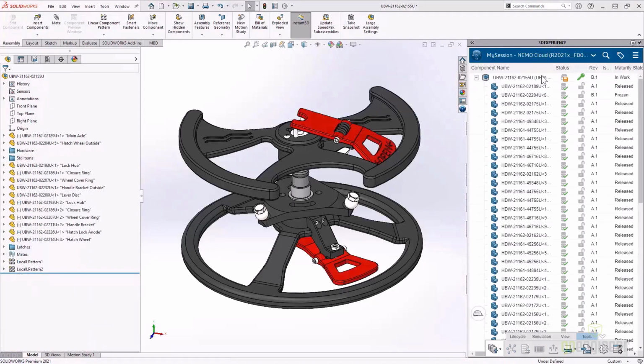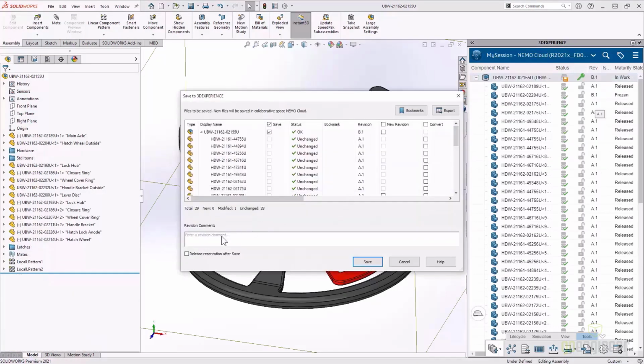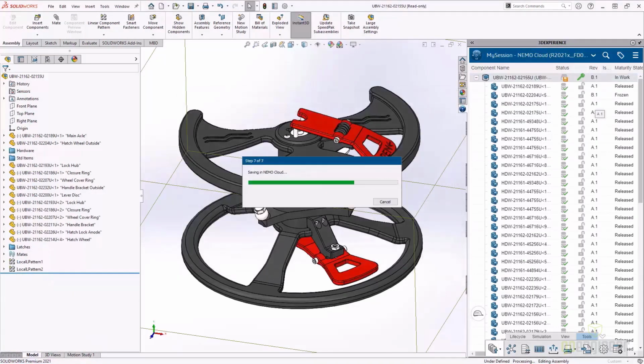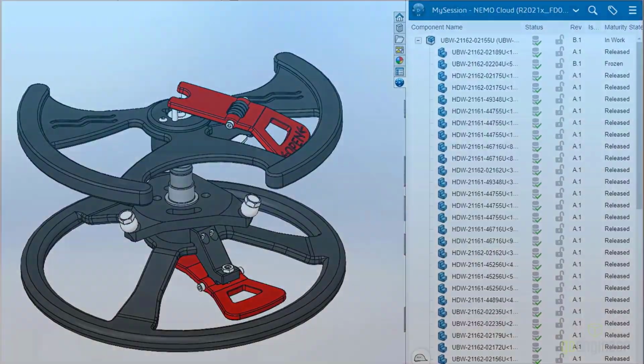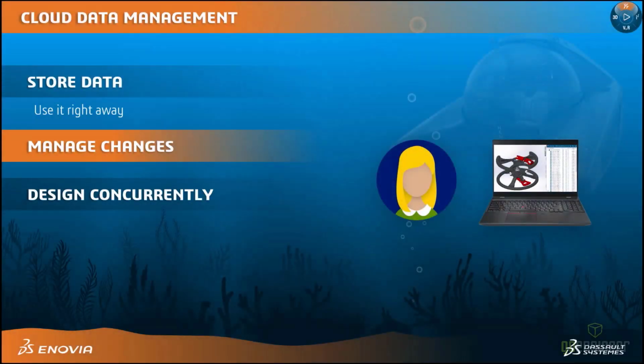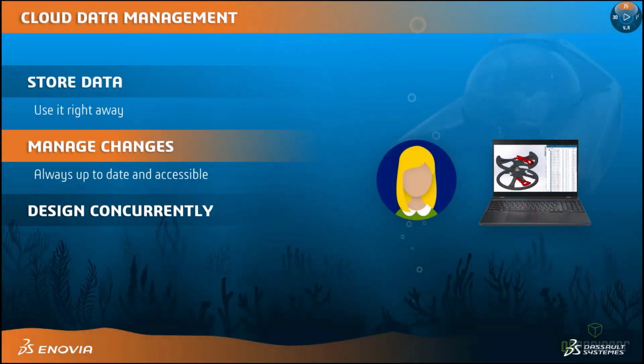Returning to the higher level assembly, Debbie finishes out the design by adding the latch mechanisms and saves the new revision back to the cloud. Easy to use data management and lifecycle functions are built in to help you control revisions and user access rights. And you can be sure your design data is always up to date and accessible.